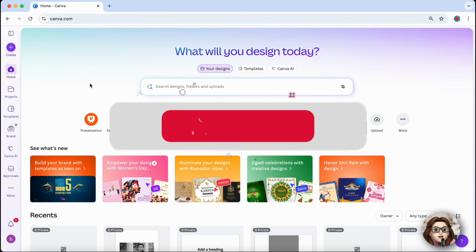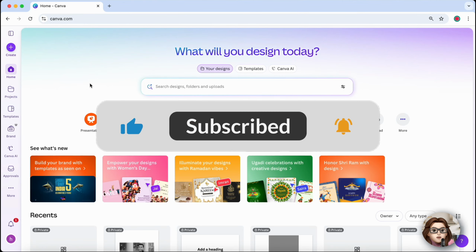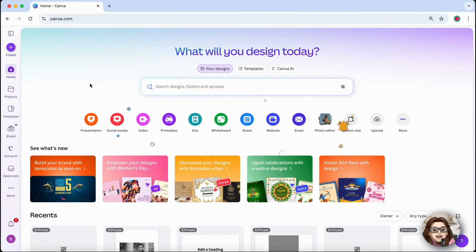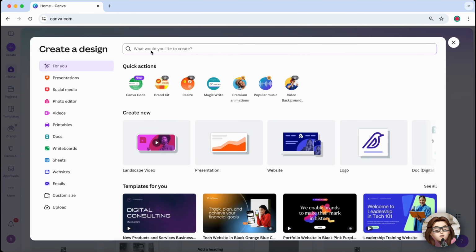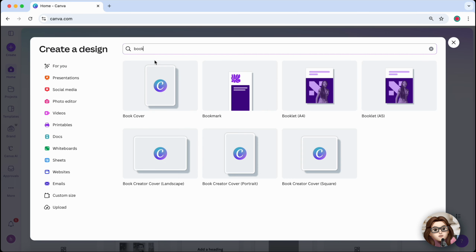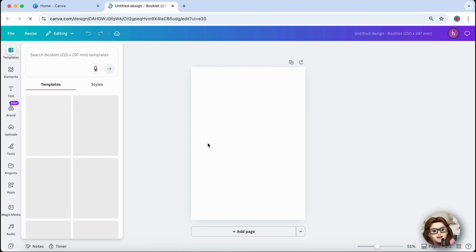In this tutorial, I will show you how to create coloring pages using Canva. First, open Canva and log into your account. Click Create a Design and type Book in the search bar. Choose a page size such as 8.5 by 11 inches, which is the common size used for coloring books.